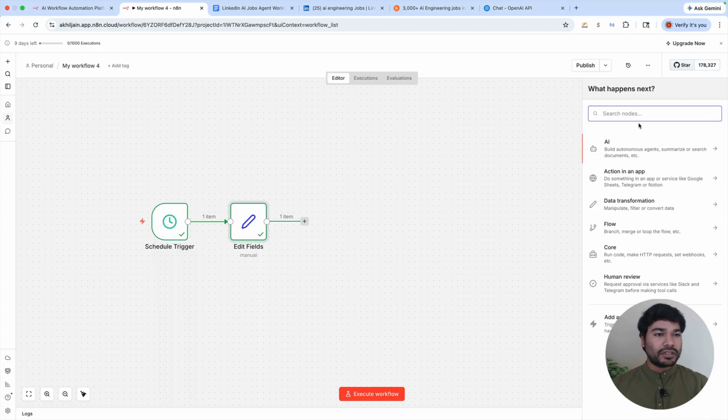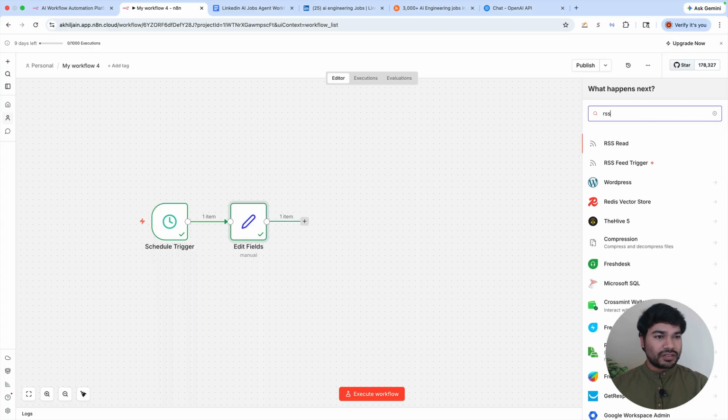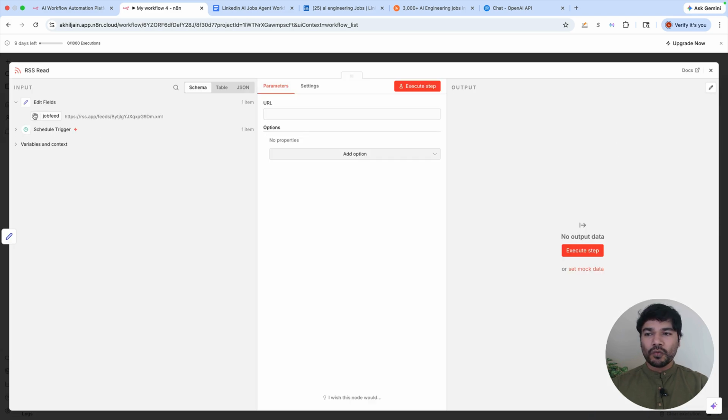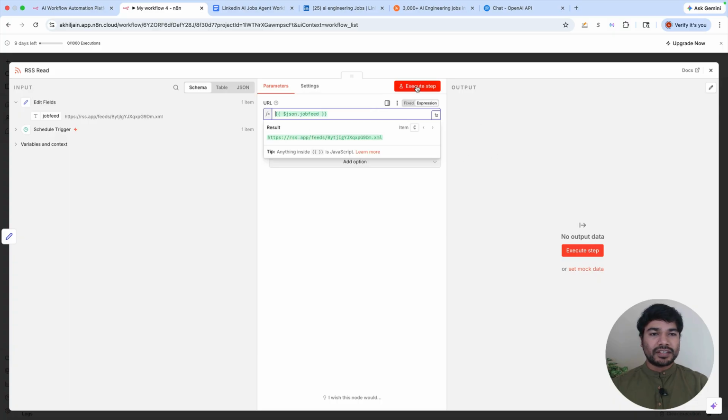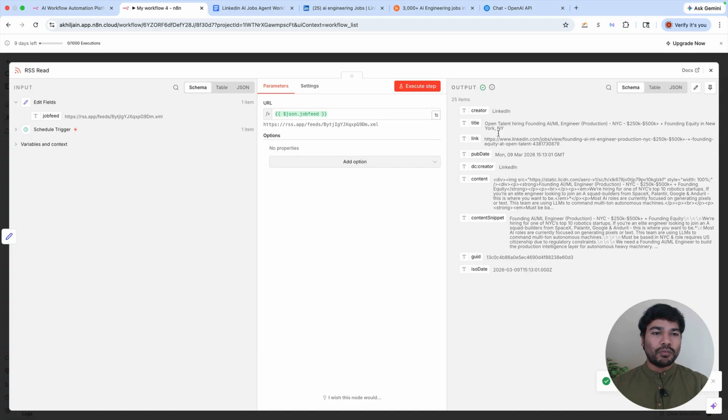So again click on plus, search for RSS and then click on RSS read. Now you have to drag this job feed because that is what we are going to read from. And then let's just execute the step and we should be able to see some of the outputs. Perfect. So we are able to see 25 items with these fields: creator, title, link, publication date, content, content snippet.